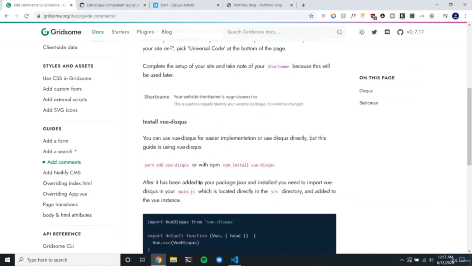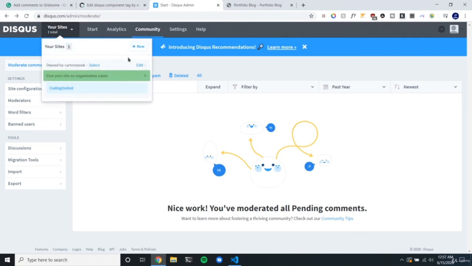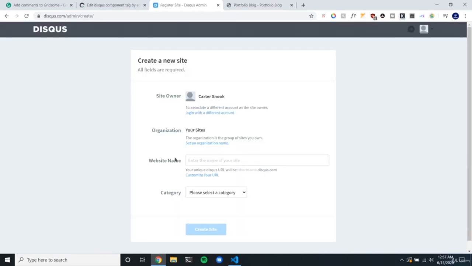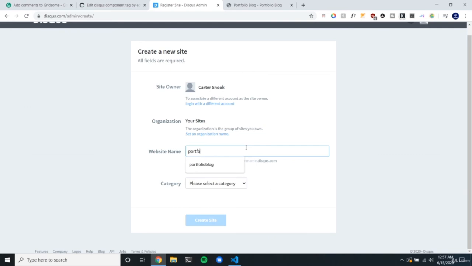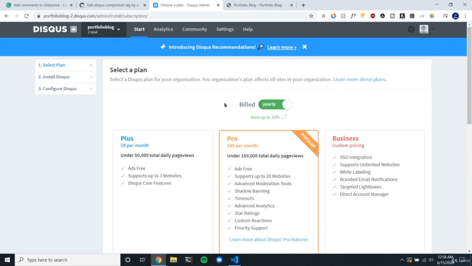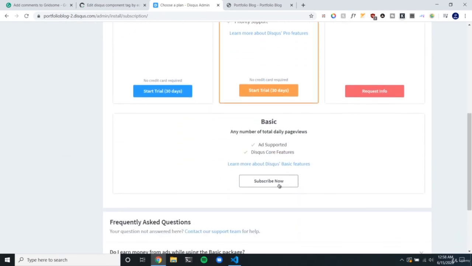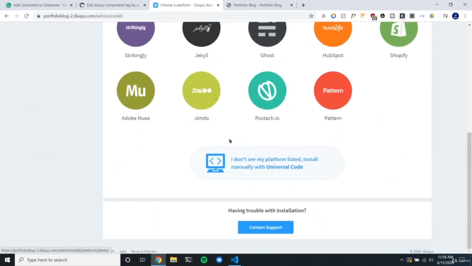On the documentation, you can see you have to go to disqus.com and create an account, and then all you have to do is create a site. I actually already have a site, so I'm going to create a new one. I'm just going to set the website name to Portfolio Blog. For category, they don't have education, so we are just going to do tech and create site. We want to just have the basic plan, so if you scroll all the way down, just go to basic. And we are going to do install manually with universal code.